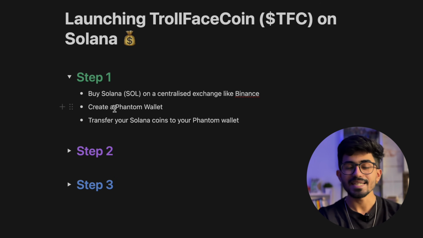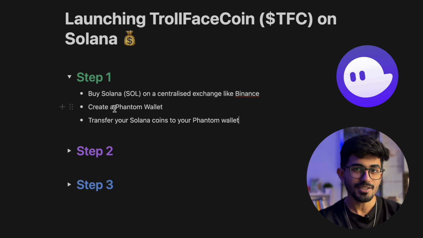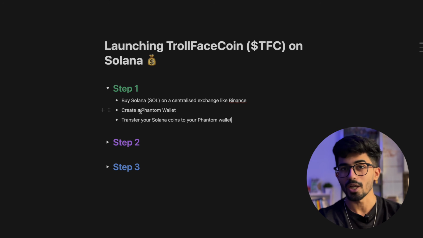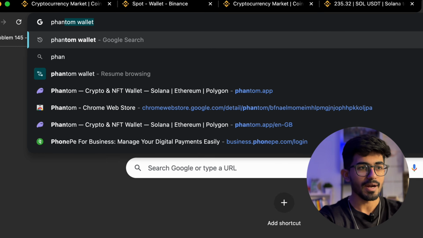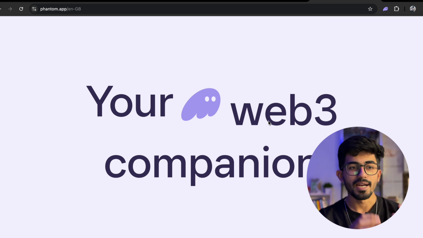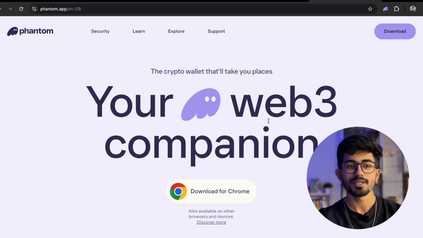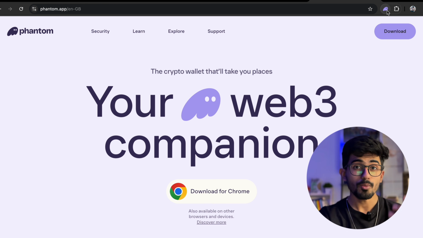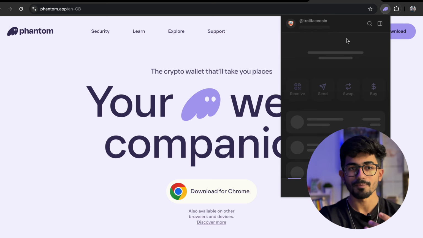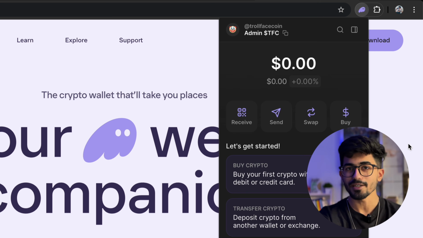The next step is create a Phantom wallet. That is a decentralized wallet that we'll be using on Solana network in order to create our cryptocurrency. So just search for Phantom wallet, and after that just install this on your browser. It's available on Chrome, it's available on Brave. So now once you've installed it, it will show you something like this. I've already created my wallet, so that is how it looks like.